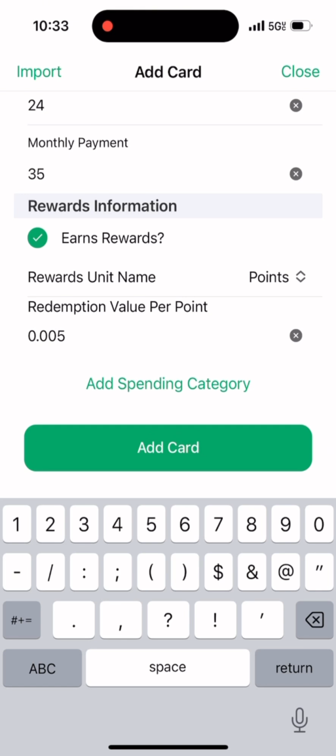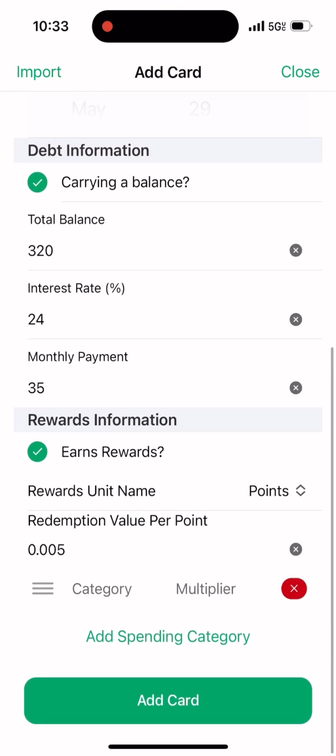Some American Express points are worth about 1.3 cents per point, right? So then you'll put 0.013, or whatever the value ends up being, okay? So just be on the lookout for that, because we want these calculations to be accurate.